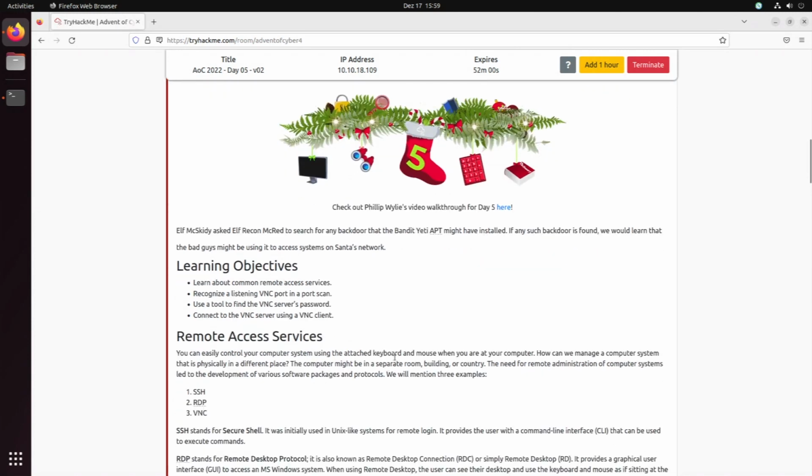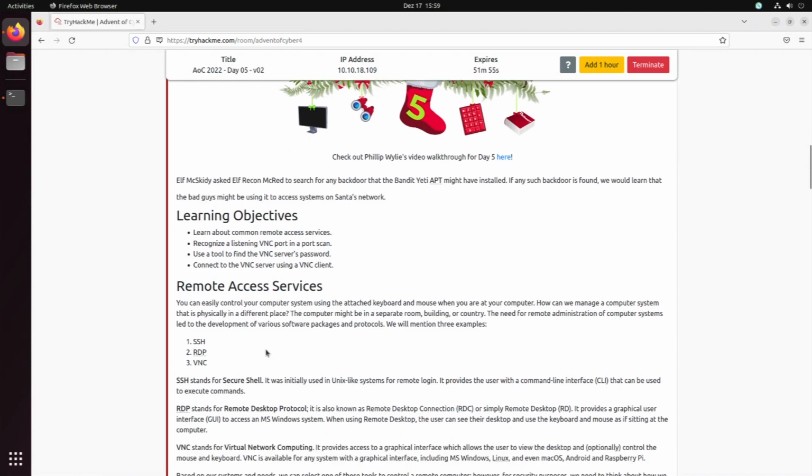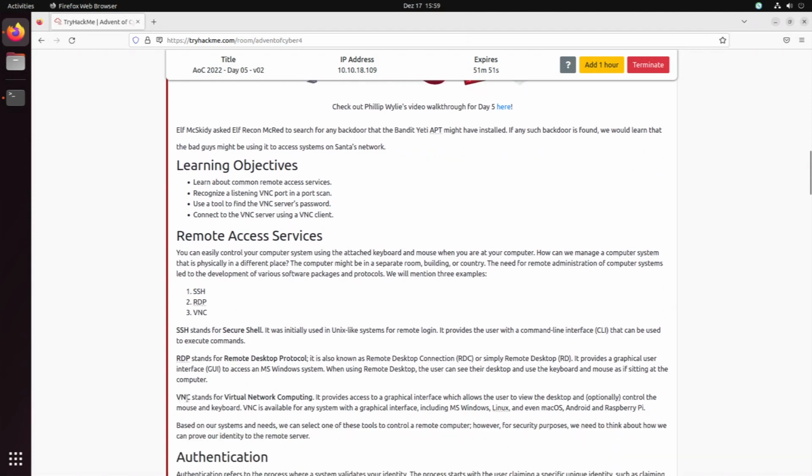So which remote access services are there? This is just again general information. The most known ones are SSH and RDP. And the third one would then be VNC. SSH stands for Secure Shell. This is used for Unix-like systems in order to remote login. I guess we did it already in one of the other challenges. And it provides us with the command line interface that can then be used.